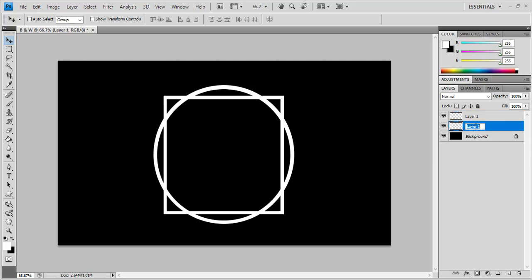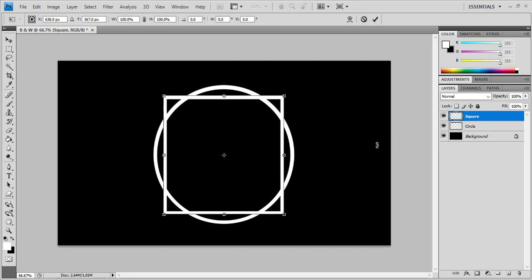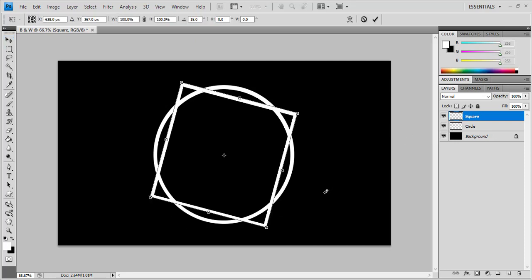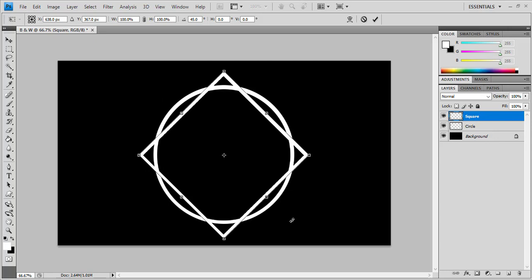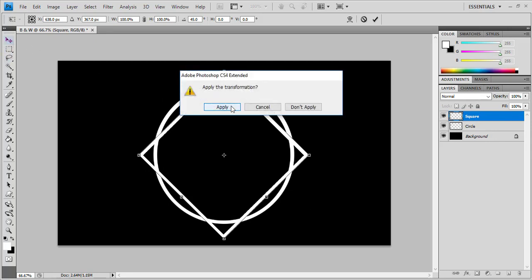This is the circle, so name it for your comfort. Double click here to name it. This is the square. Select the square layer and press Ctrl T on the keyboard. By pressing Shift on the keyboard, set this like this and then select the move tool, apply.